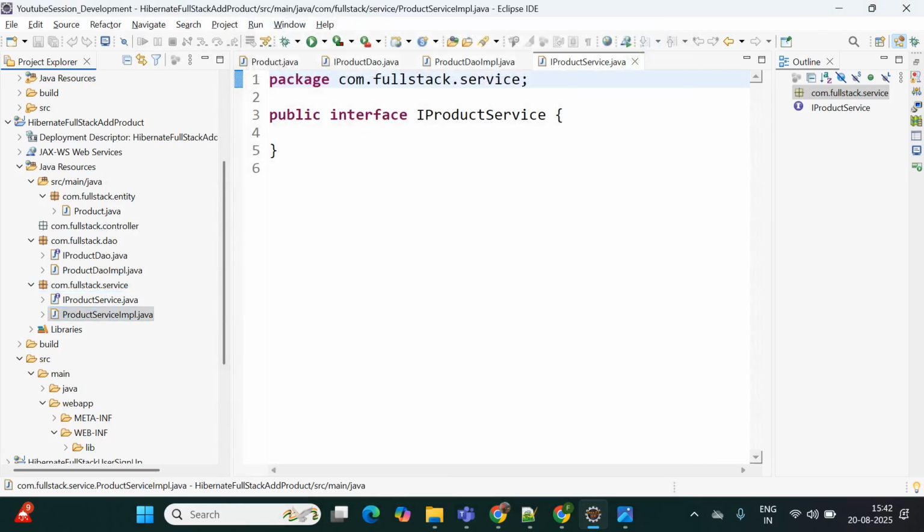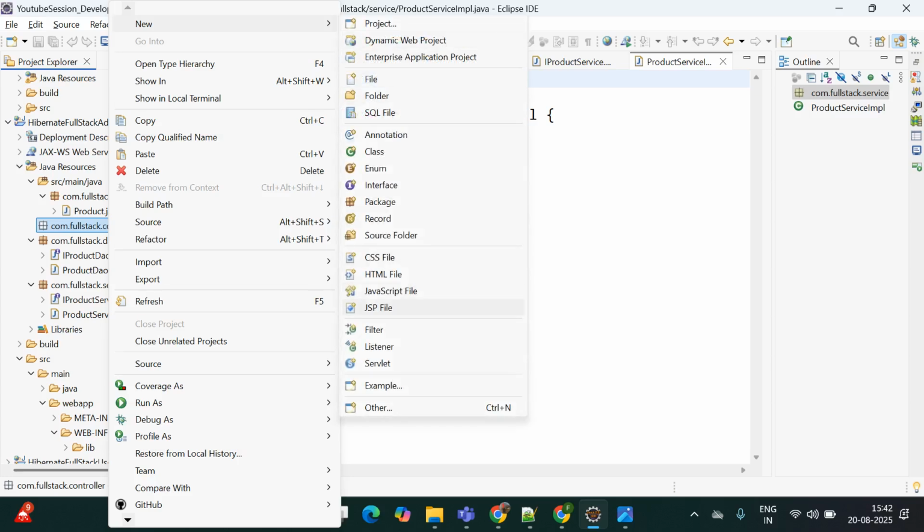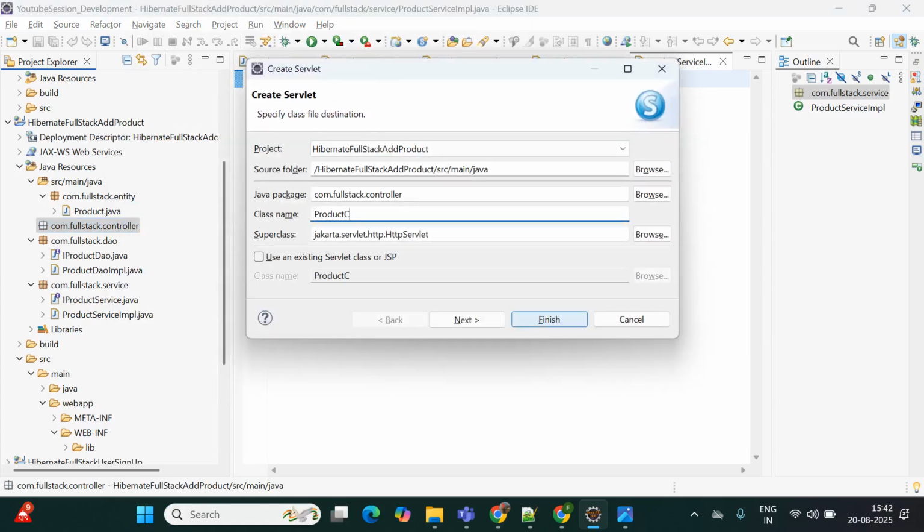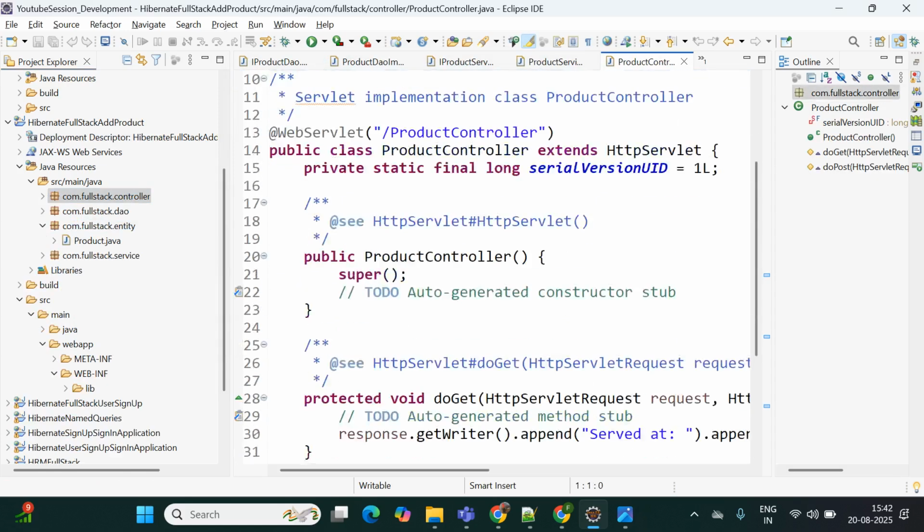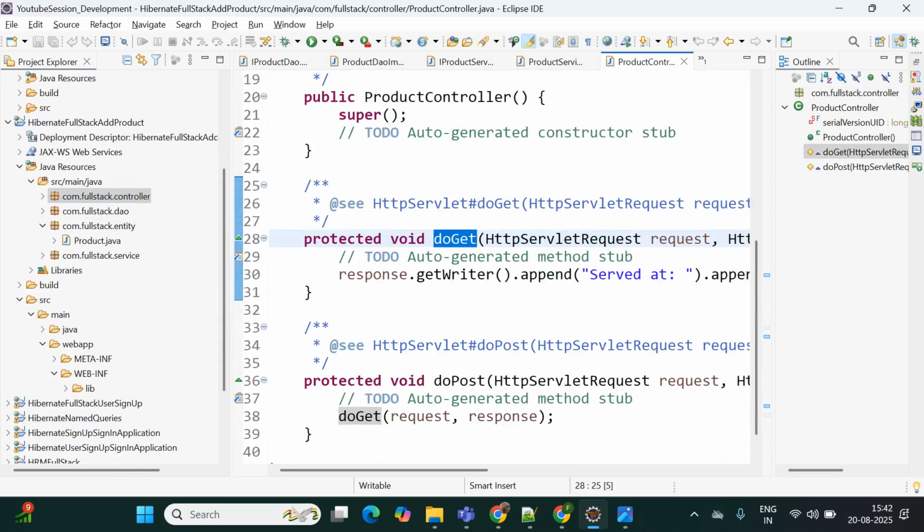Now in the controller package, I'm going to create a new servlet named ProductController, which has the doGet and doPost methods available. We have already covered doGet and doPost. Those are the methods: GET passes data through the URL, and POST passes data inside the method body.